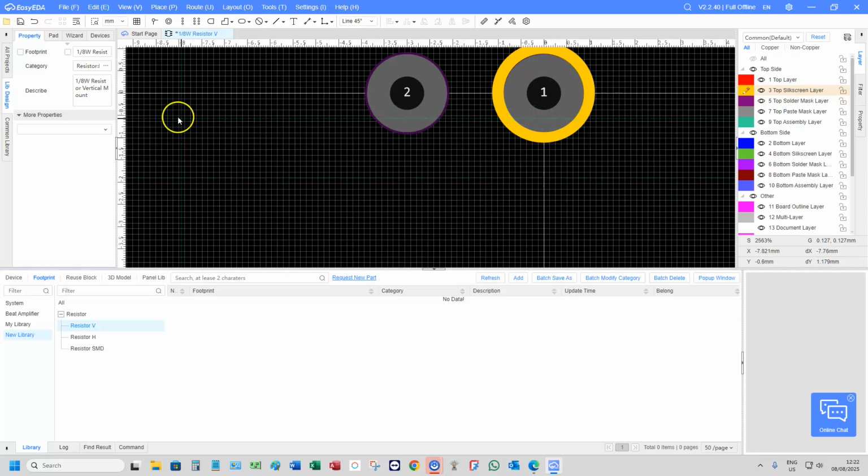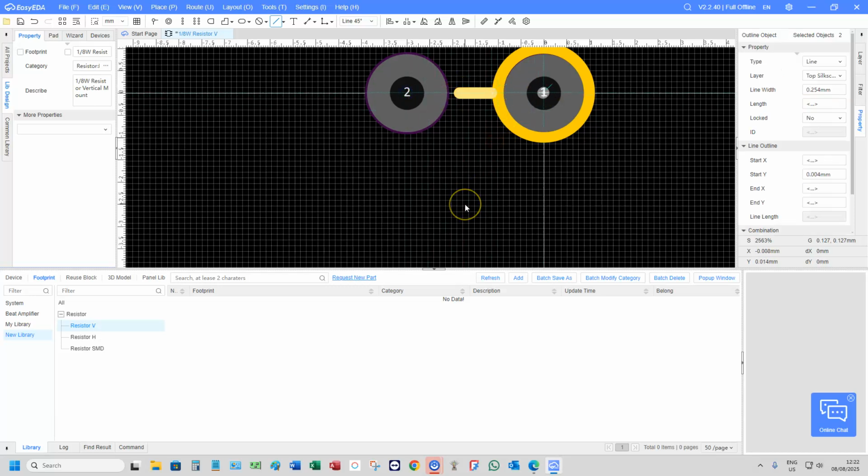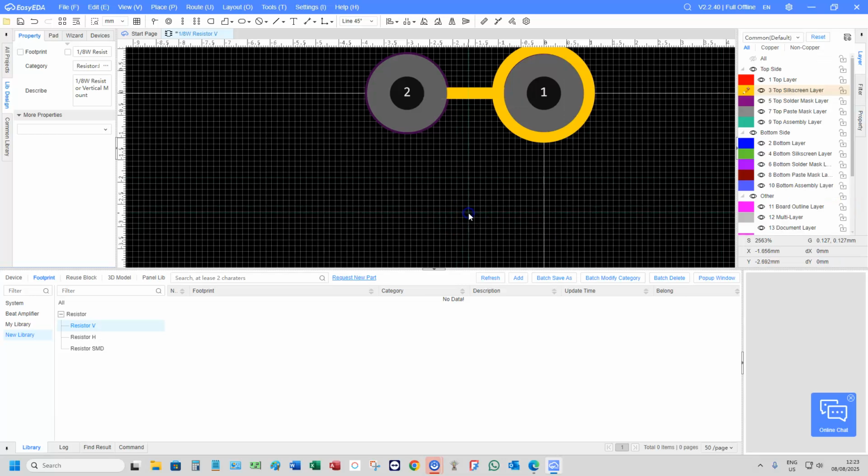Okay, let's start again. We take a line and we put it there. And now we can see the start of the line. Start X will be -3. Enter. Start Y will be 0. Enter. End X will be 0. Enter. End Y will be 0. Enter. And there we are.